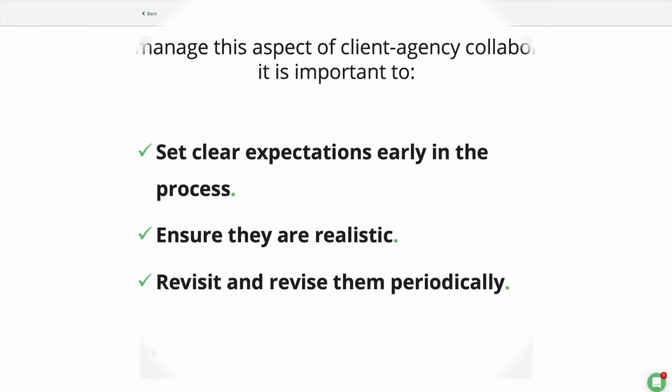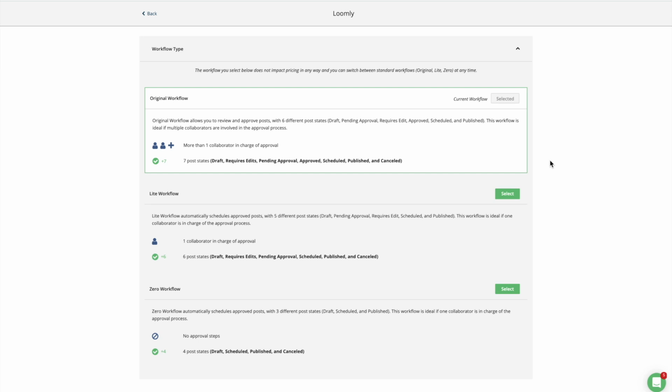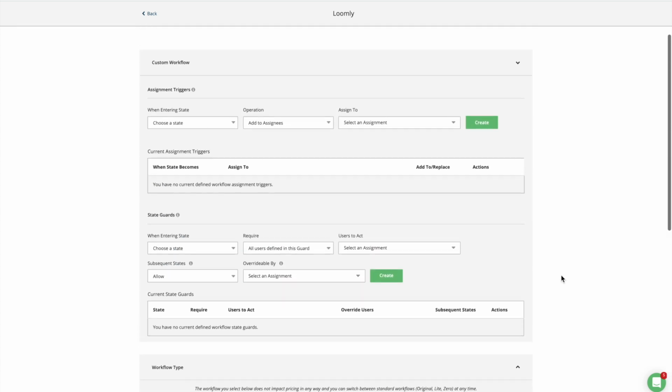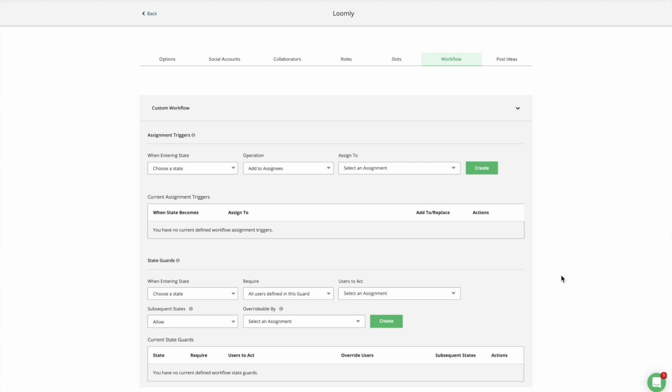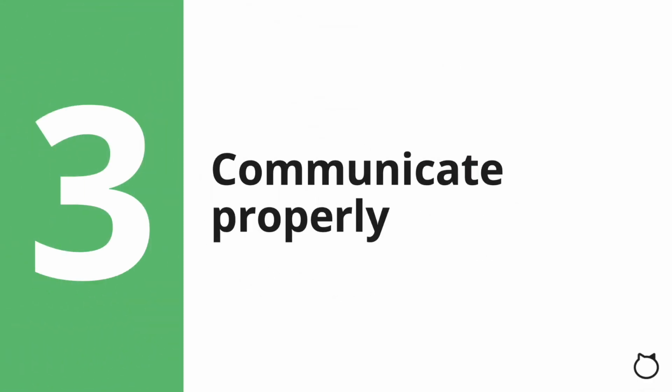This is why Loomly offers specific workflow options which determine the steps of your collaboration from start to finish. The original workflow is ideal for larger teams when multiple people need to review and approve a post. The light workflow is best suited for smaller teams when one person needs to approve a post. On top of that, you can create custom workflows which allow you to automatically assign collaborators to a post based on its status, block movement into other specific post statuses until required users act upon a post, and also require multiple approvals.